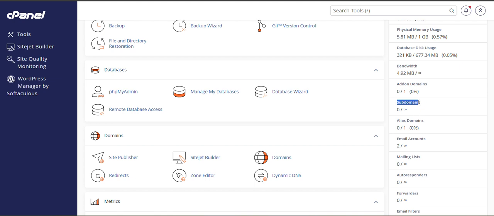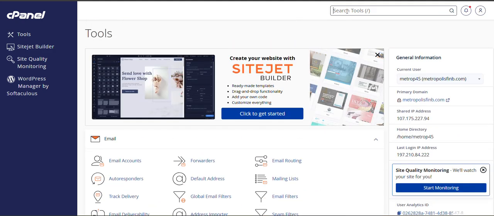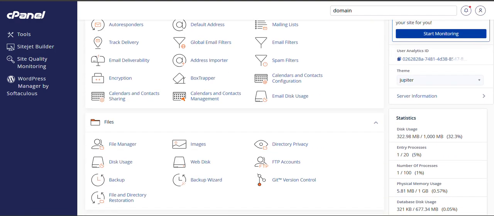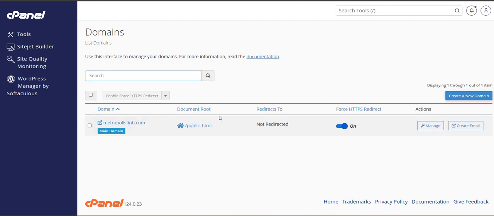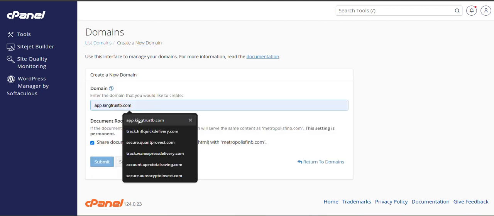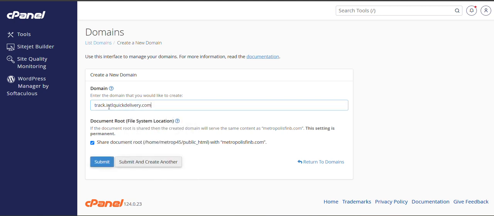Then subdomain. I told you about subdomain, creating another subdomain from that same domain. Let me show you now. So you can see this is the existing domain here. If I click on create and I add a fresh domain, something like this, it is called an add-on domain.